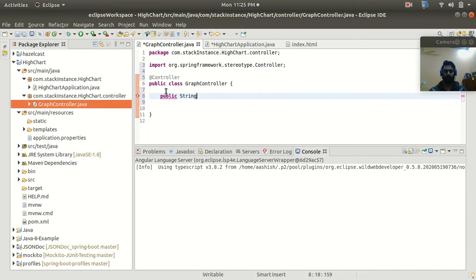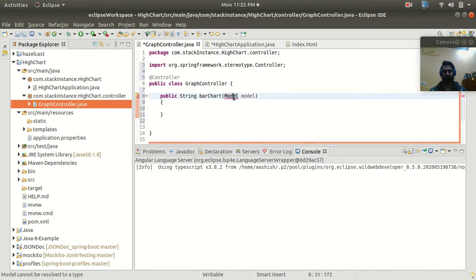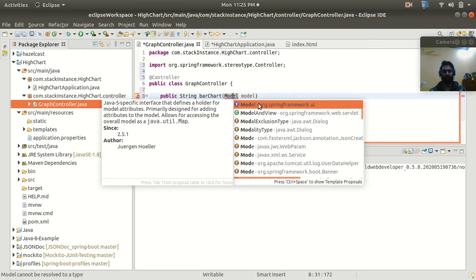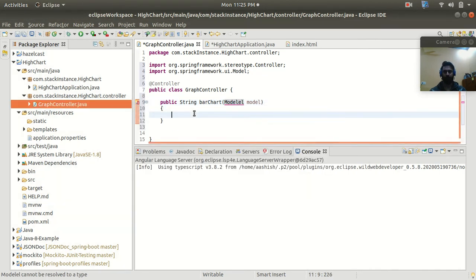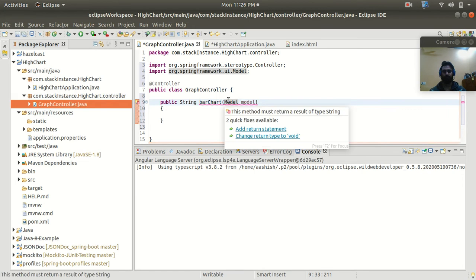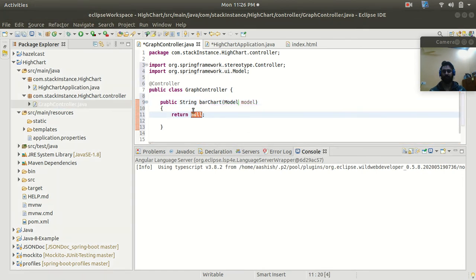public String barChart, and as the argument I am going to pass the model, right? So we have to import this Model from org.springframework.ui. All right. Yeah, so let's add the return statement for now.